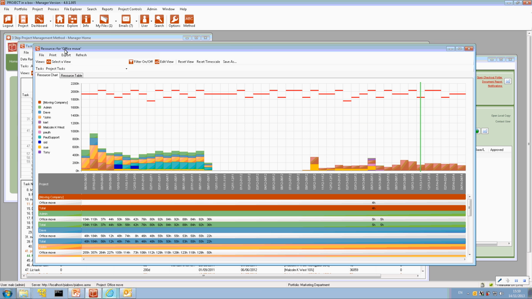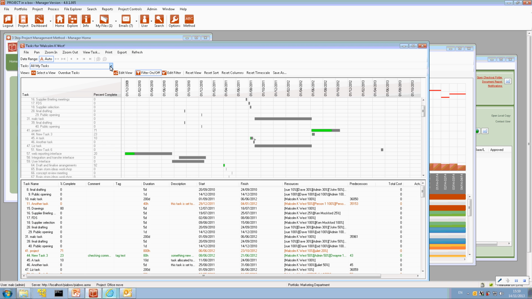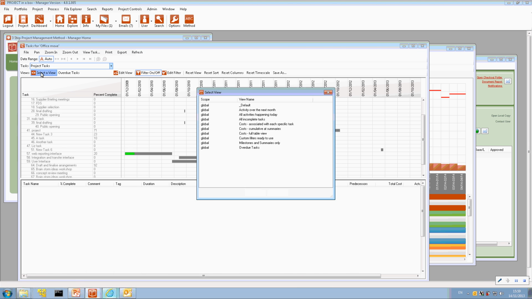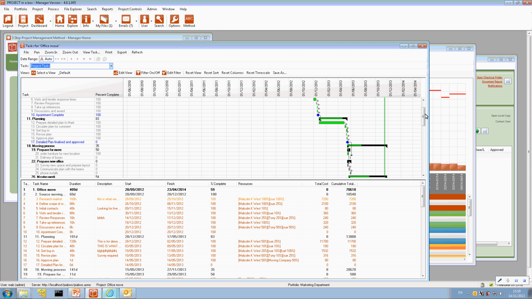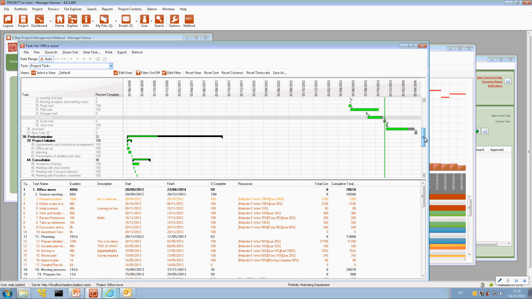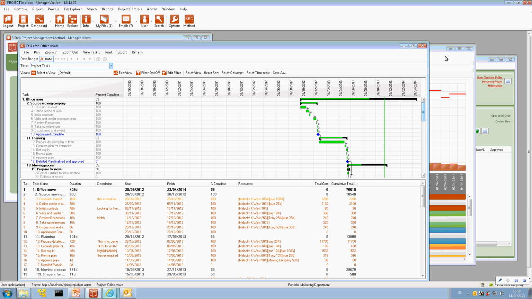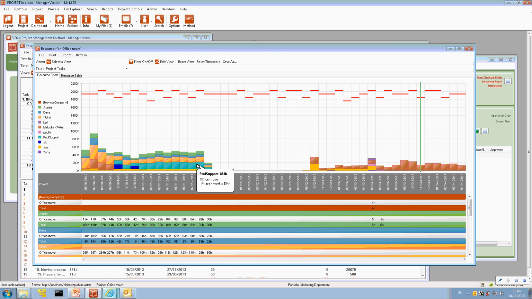So here we've got resources, all the resources for the Office Move project. Actually, it's coming from the two, it looks slightly disconnected, but it's coming from those two plans in the way that we've seen already. If I just come back to here and we switch this back into the project tasks default view, we shouldn't be particularly surprised the resource profile looks like that, because our two plans don't really overlap within this particular project.